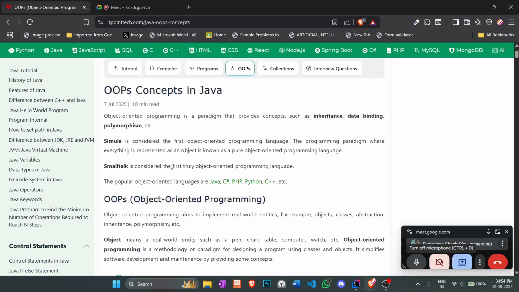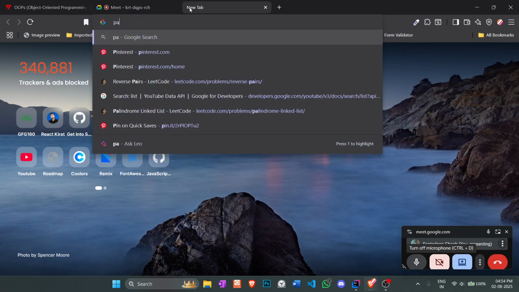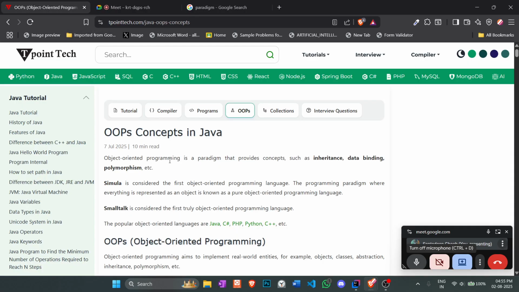First of all, let's just read about it. What is OOPS? OOPS stands for Object Oriented Programming, a paradigm that provides concepts such as inheritance, data binding, polymorphism, etc. Let's search what a paradigm is. Basically it is a pattern of something, a typical example or pattern of something. So OOPS is basically a type that provides concepts such as inheritance, data binding, polymorphism, etc.